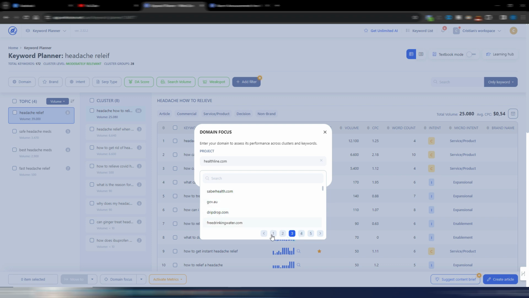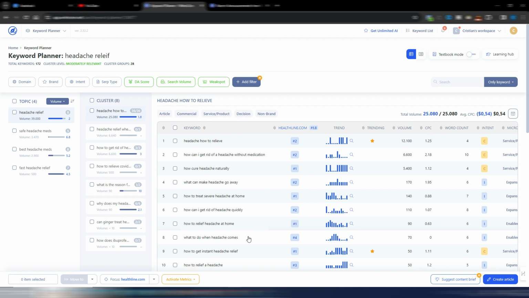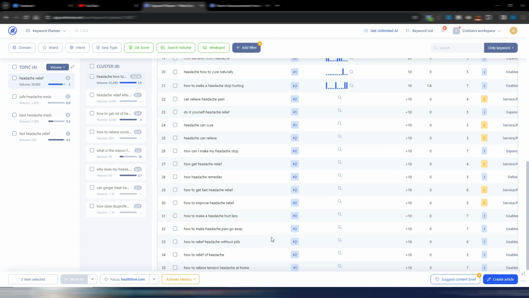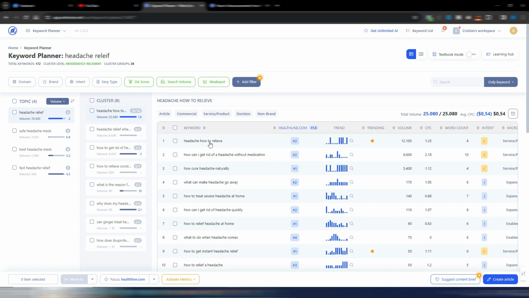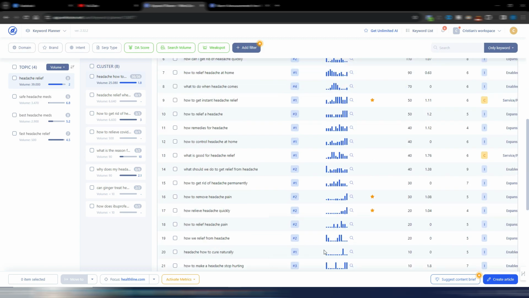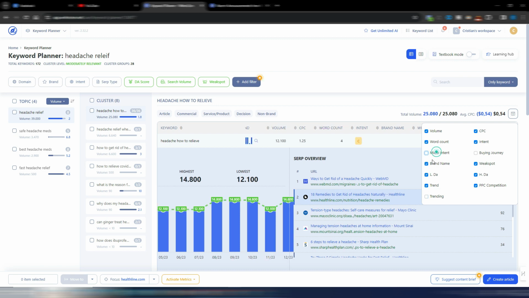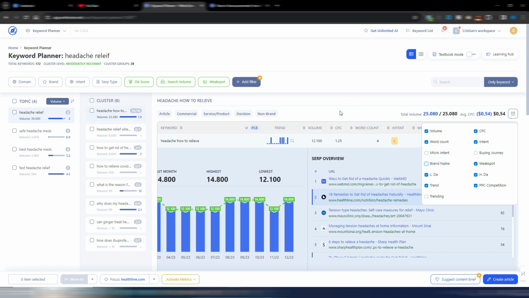So let's take one of these just for the sake of this example, healthline.com, and I can click on focus on domain. So now it's giving me all these keywords filtered only for this domain. As you can see, I can see for each keyword the position of healthline.com in the SERP. And if I open, I can even see it better here. I can even get rid of some columns here that I don't want to use right now, so I'm a little bit better in using the interface.